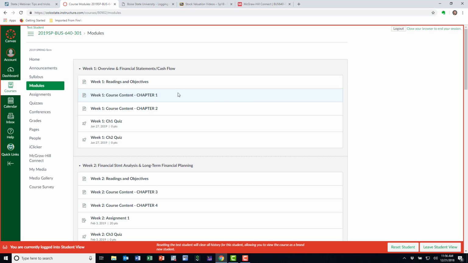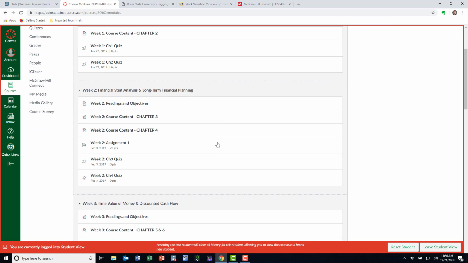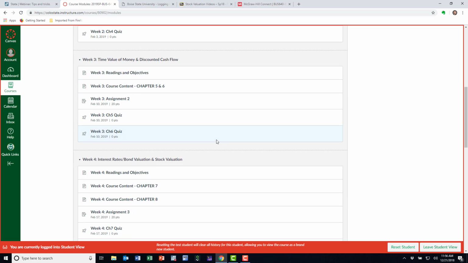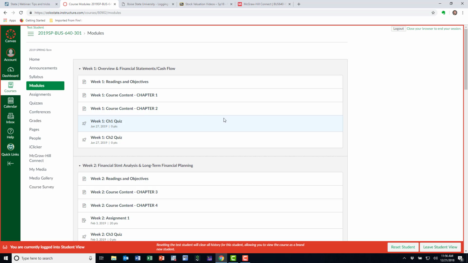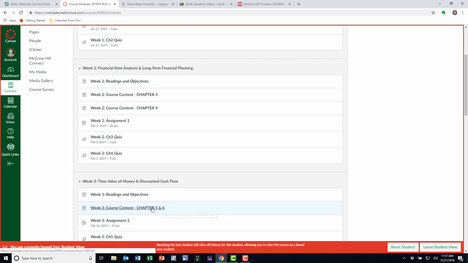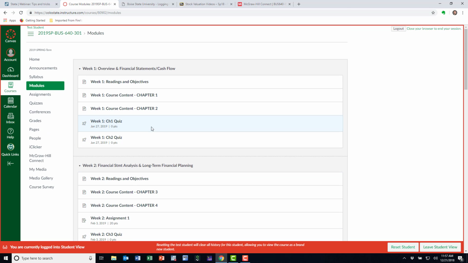So first thing to notice is that we have everything organized by week. There's typically going to be 2 chapters per week, and the weeks are organized in Canvas with this kind of format. There's a readings and objectives page. There's some course content that's either separated into chapters, or in some cases it's been combined. So we'll just walk through some of these.